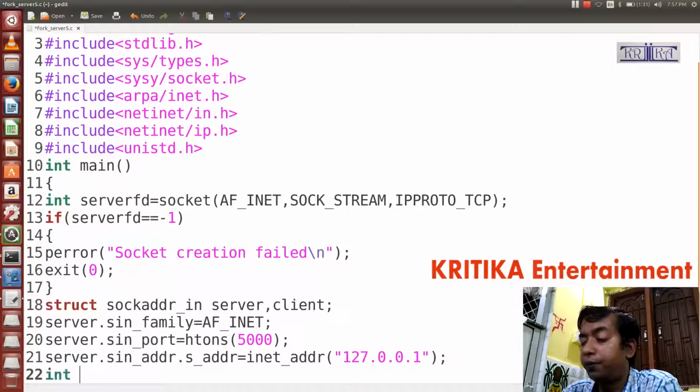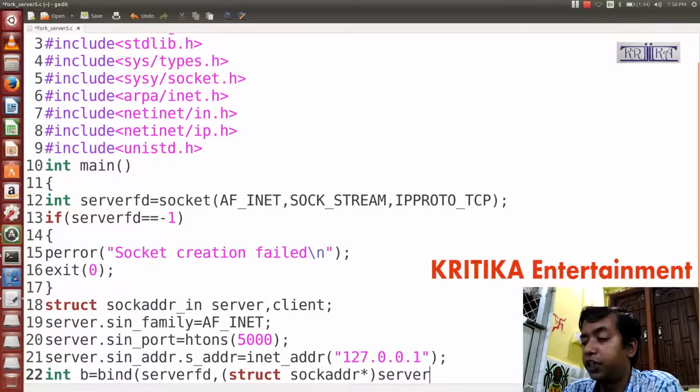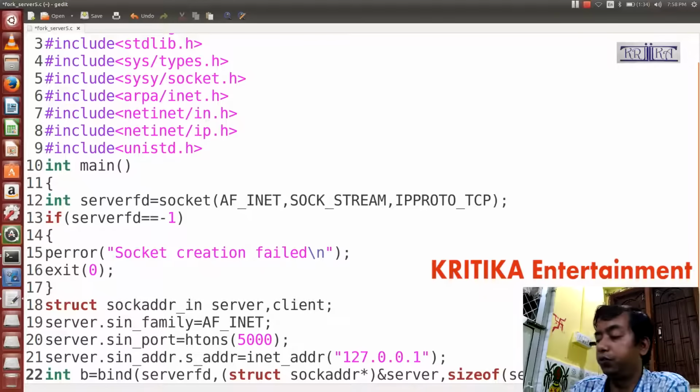Then you will write the bind function, int b is equal to bind. You will write server_fd, then the sockaddr pointer type, passing &server, then the size of server.